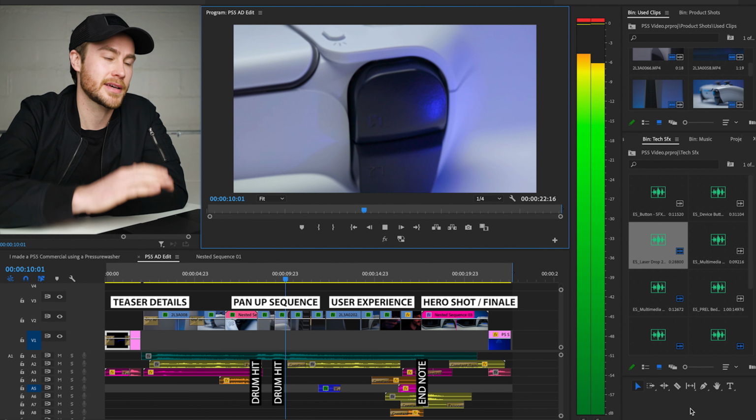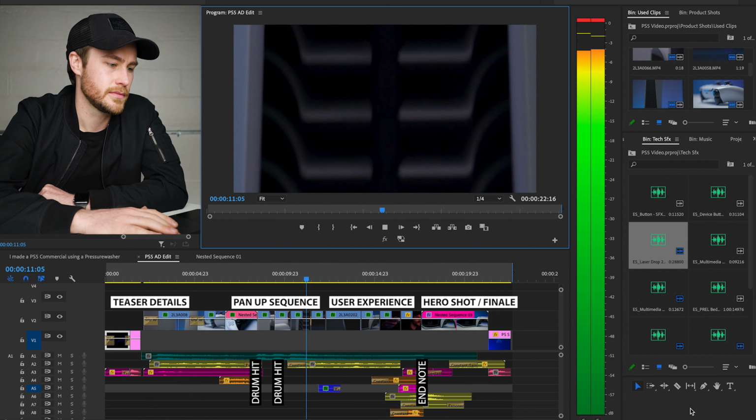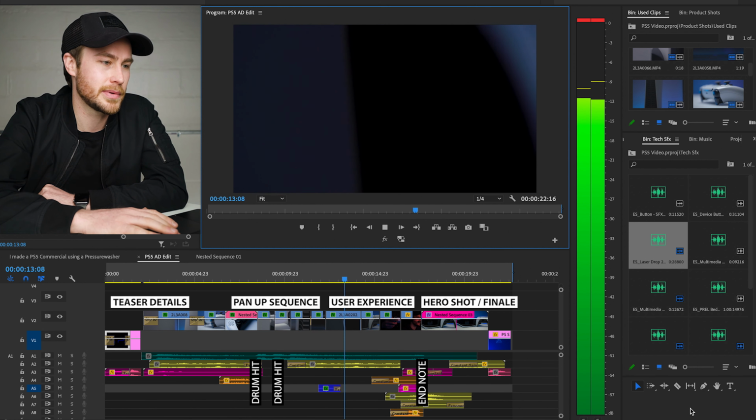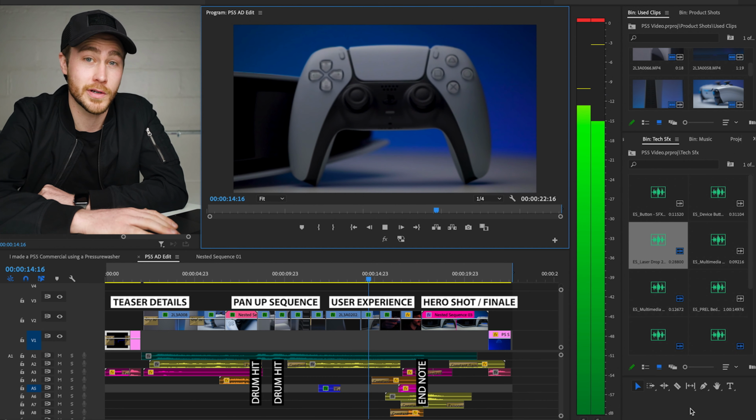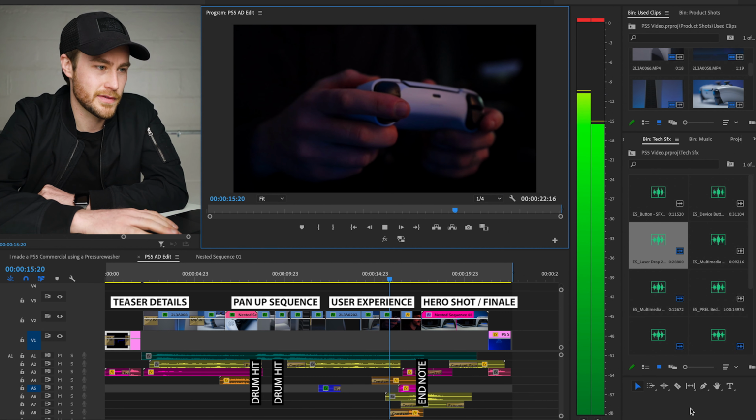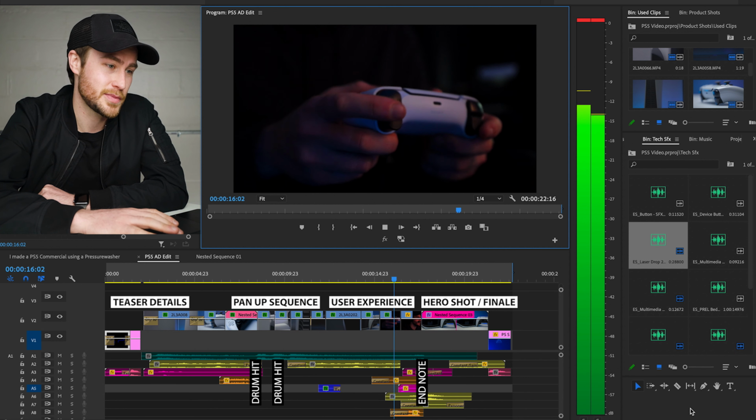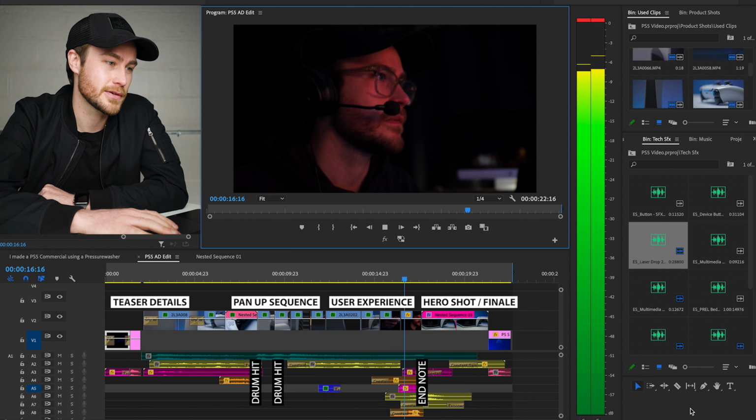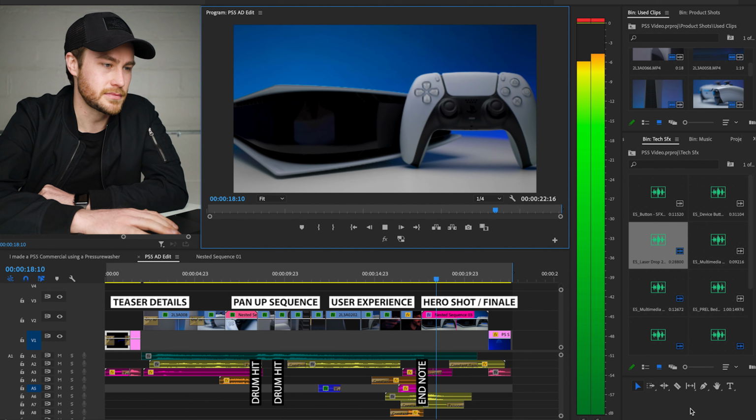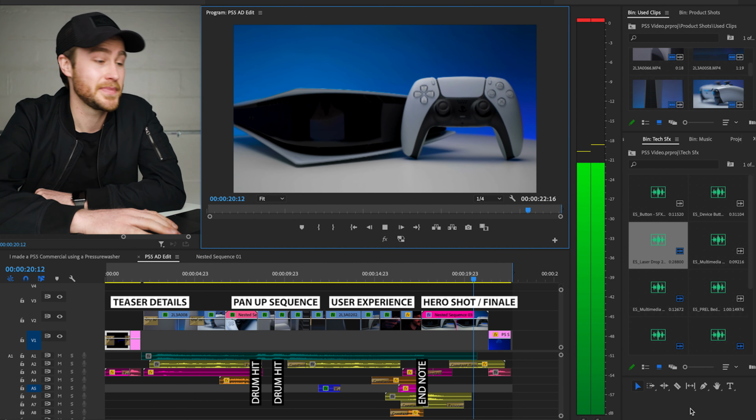All the shots are kind of like panning up. Up, up, up. Okay, then we got the whole controller. Then we've got me playing the controller to show the experience. Okay, and then you're wondering, what's he playing? Then we've got our hero shot, and that's it. So, not getting super into that, I'm gonna get straight into the sound design now.